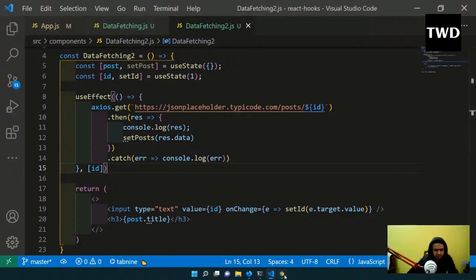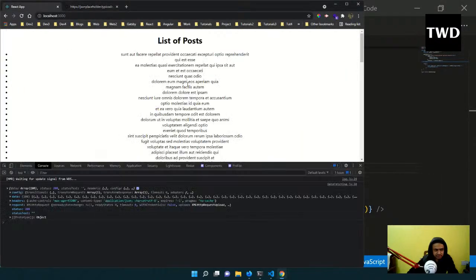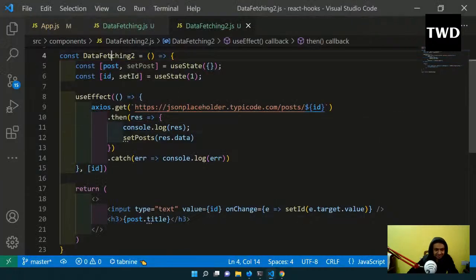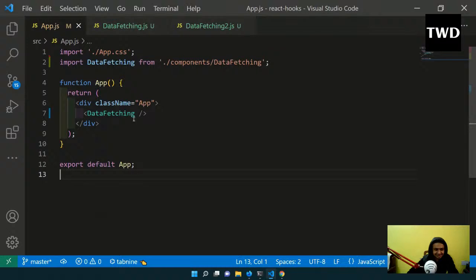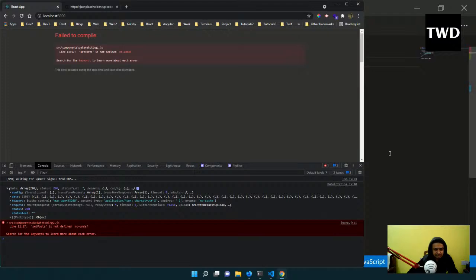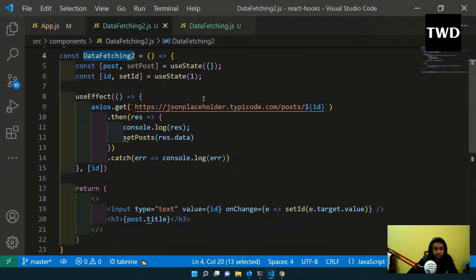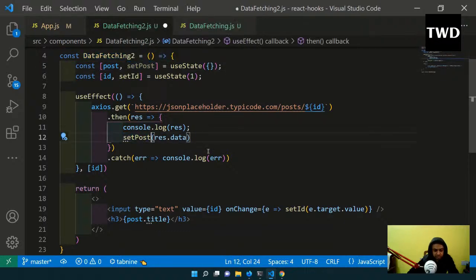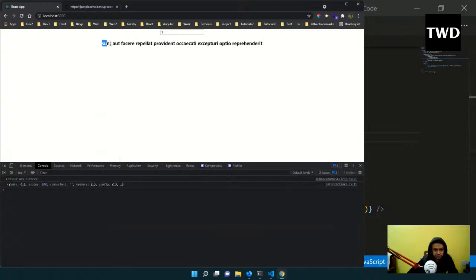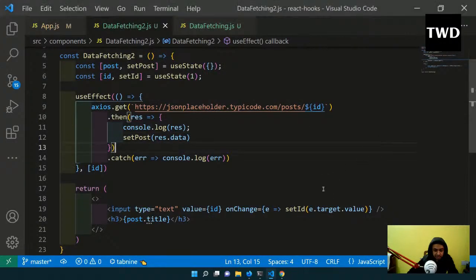Now if I go back, see, okay, I have not yet imported it. So here, save it, setPost. Okay, I forgot to do that. Okay, setPost is there, so this is also setPost, not post. Save it. Now see, the first one is coming, and by default 1 is there in the input box because id is 1.